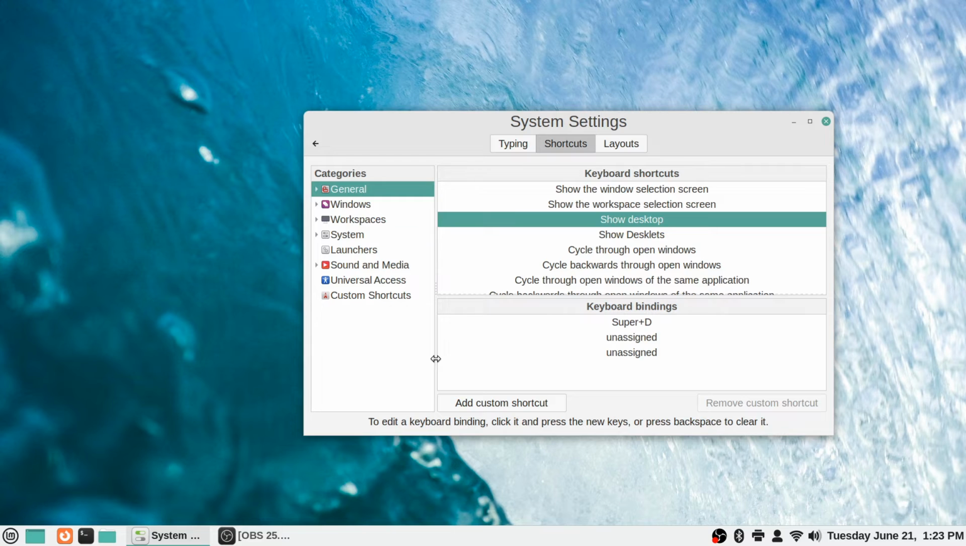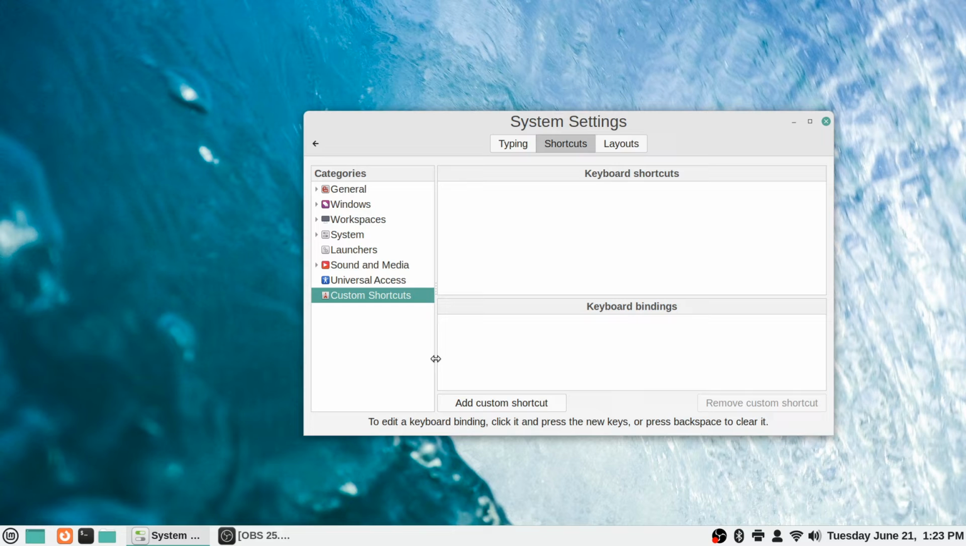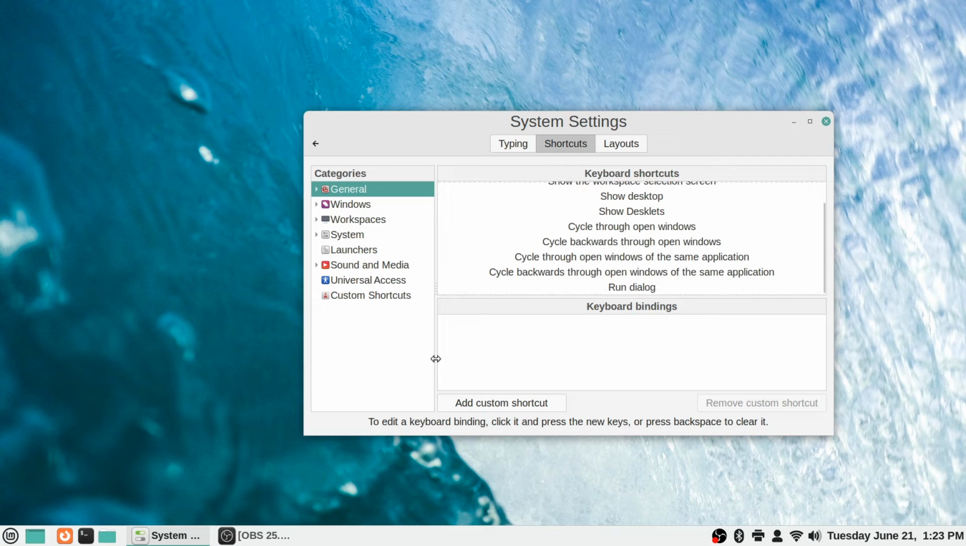So you can literally go through system, launching terminals, help browser, the calculator. It goes on and on. There's all kinds of stuff you can set in here. I don't usually play with this too much, but it can be useful if you're trying to find a keyboard shortcut for a specific function.